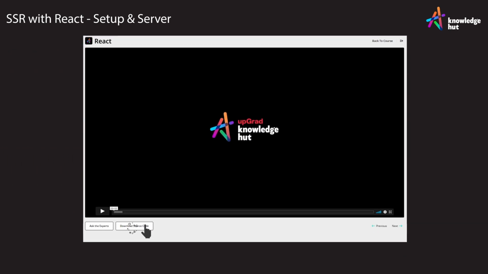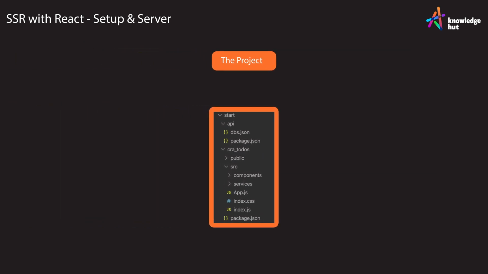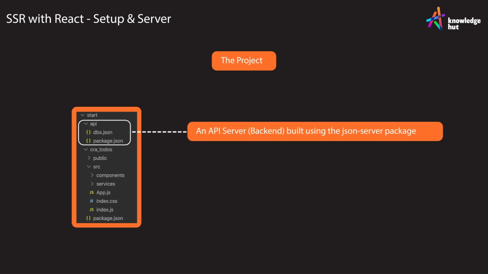Begin by downloading and extracting the project archive from the link given on the screen. Then head into the Start folder where you will see two folders, namely API and CRA to-dos. The API folder contains a simple API server set up using the JSON server package, which lets you spin up APIs using JSON file databases. This will serve as our backend.